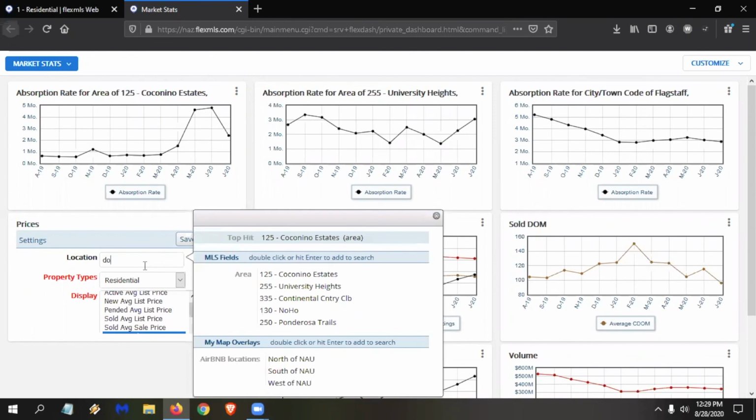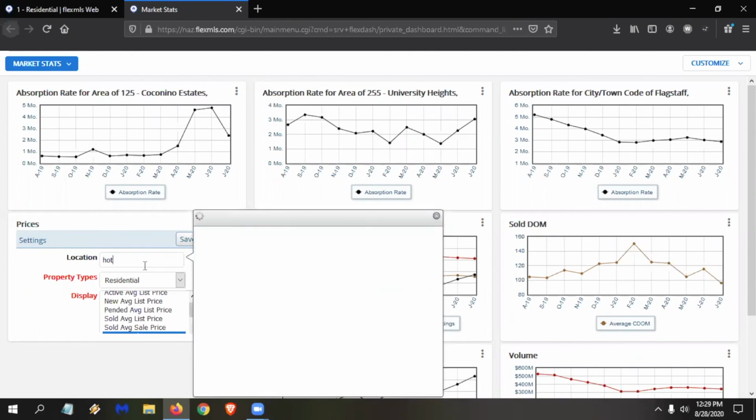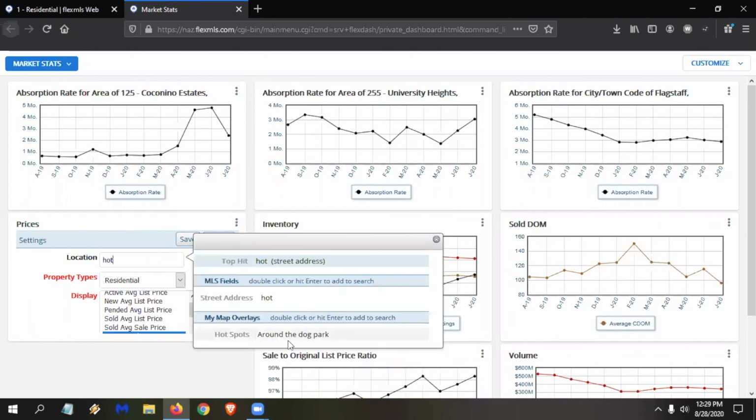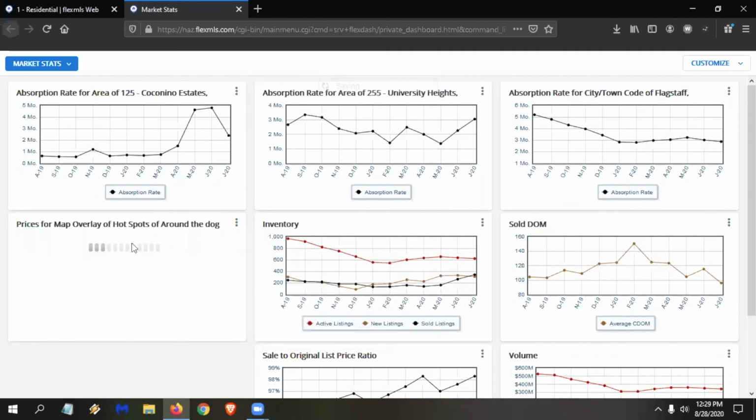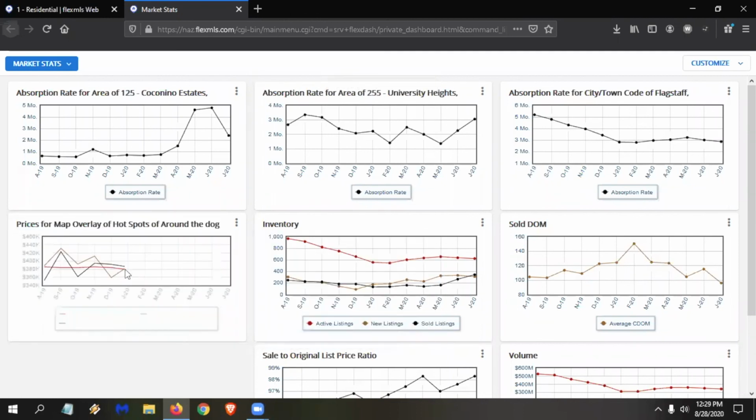okay, let's try hot. There we go. It just took a couple minutes for it to load. So do around the dog park. So now what this price location thing is going to show me is all the prices that are around the dog park. Now, there we go. We suddenly notice it's really, really starting to go up. So maybe, again, this is that trendy area and I just got lucky.